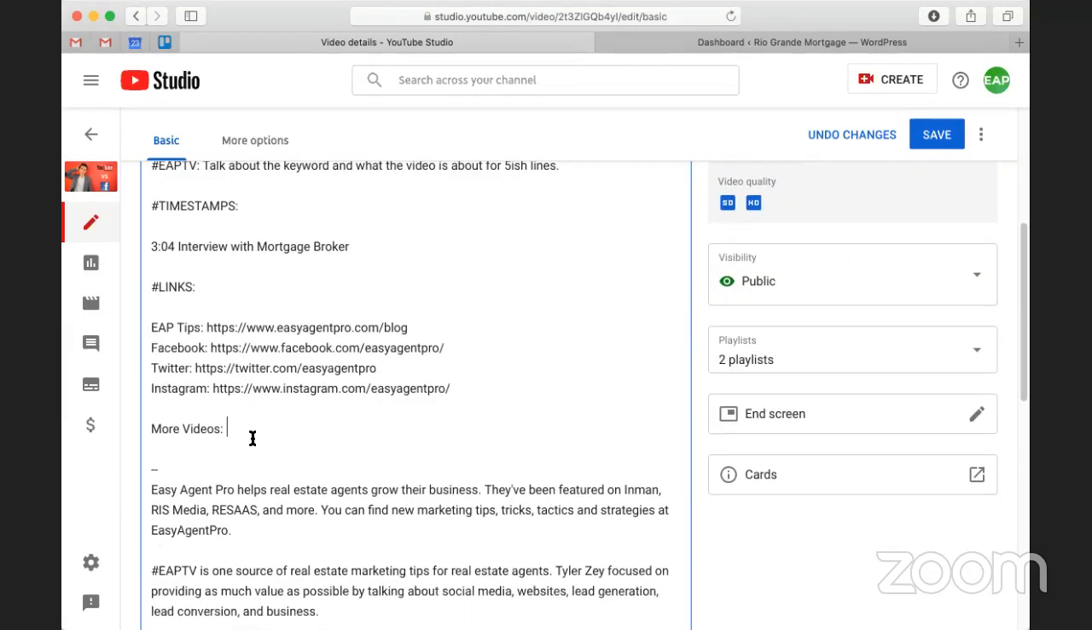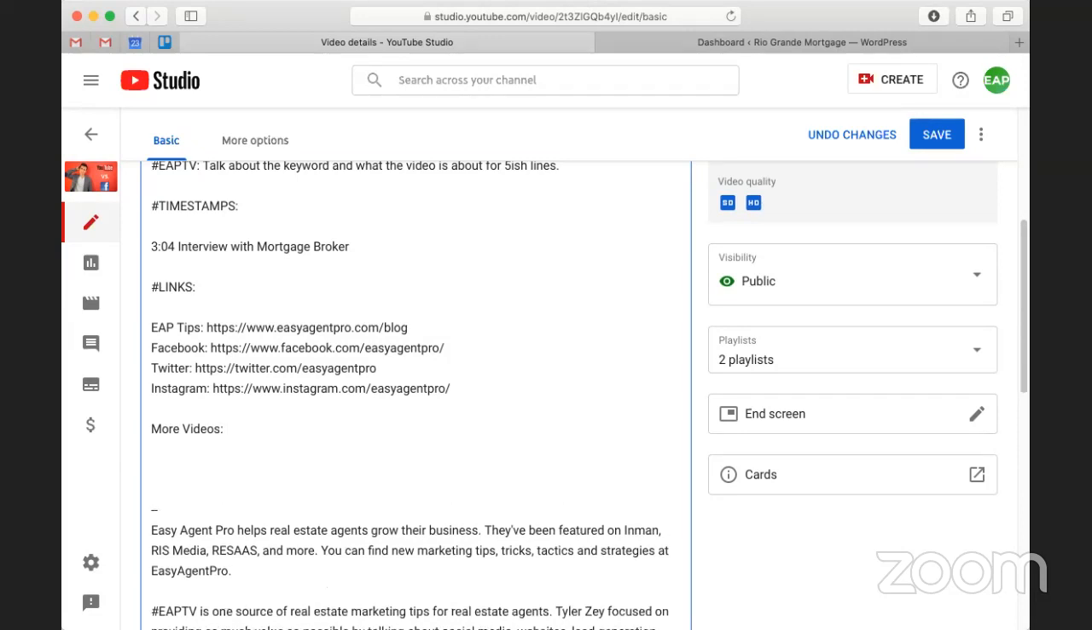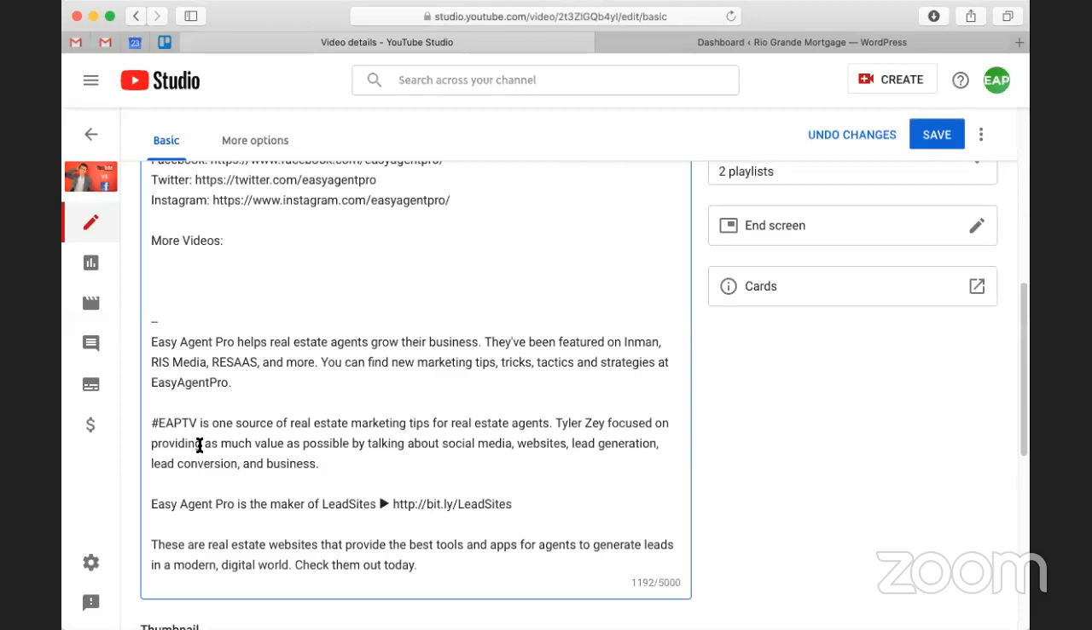And then underneath this section, more videos. So say you were talking about mortgages and you have another video that's about mortgages, you would just link to it and also have more information about mortgages for folks there too. So basically, you just want to make sure that you're putting as much good, usable information in these descriptions as possible.